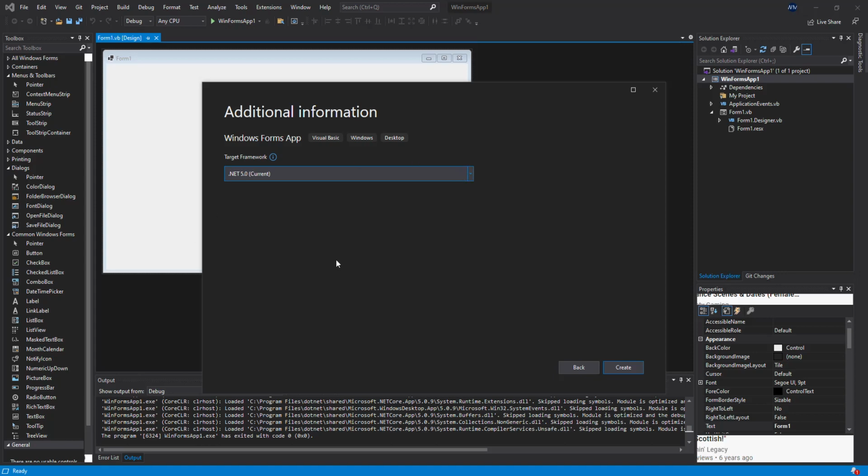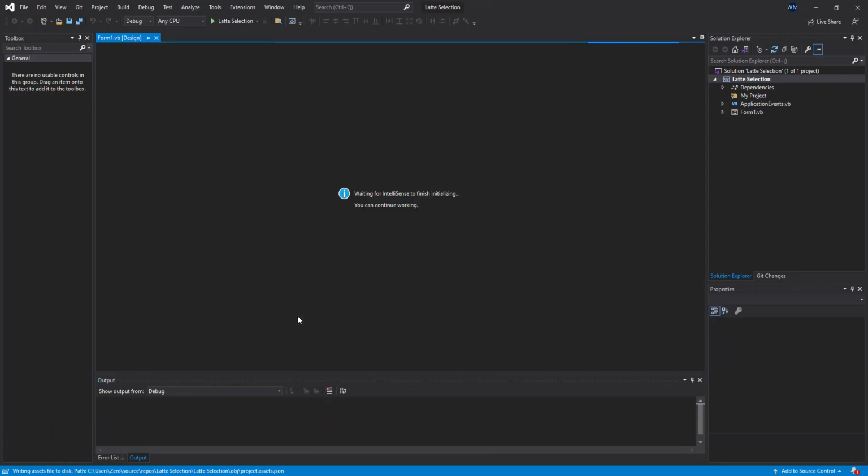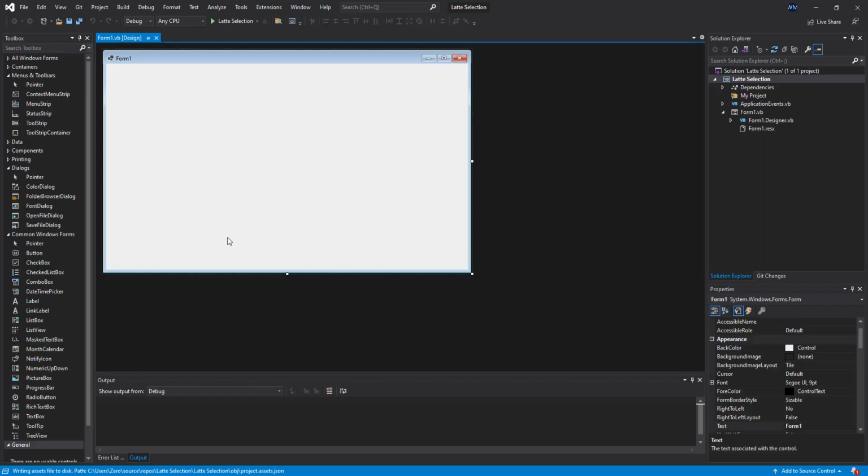I think the older version has all this kind of on one window, but I'm just going to leave this as it is, and I'm going to create. And Latte Selection, which is just going to be basically a blank form for right now. Now you'll see on the right, we've got the solution Latte Selection, project, form, that's what this is.